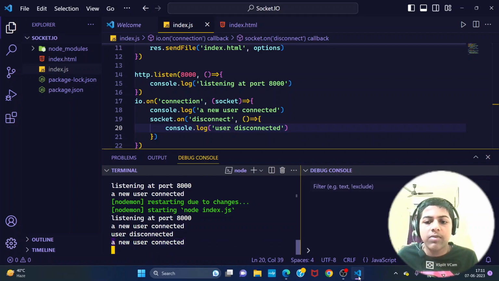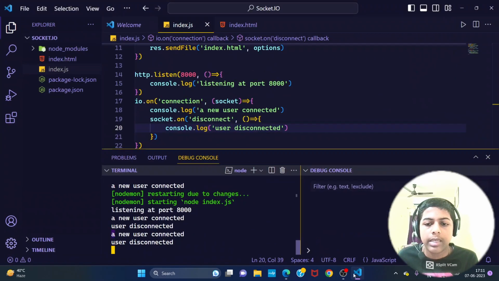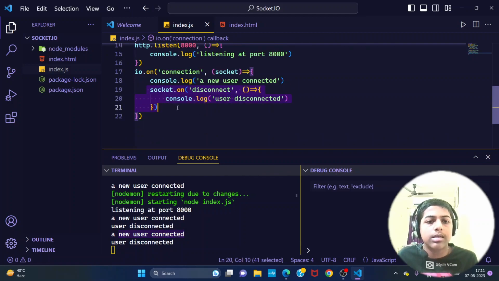Then we are again joining it like a new user just connected. Suppose I just remove this tab here, then what will happen? You will only see the user disconnected this time. You will not see a new user connected, because the new user connected only comes when we reload any site, or when we revisit any kind of site. So this is how you can check for the disconnection.